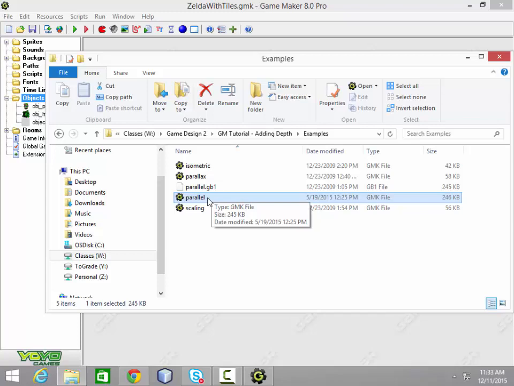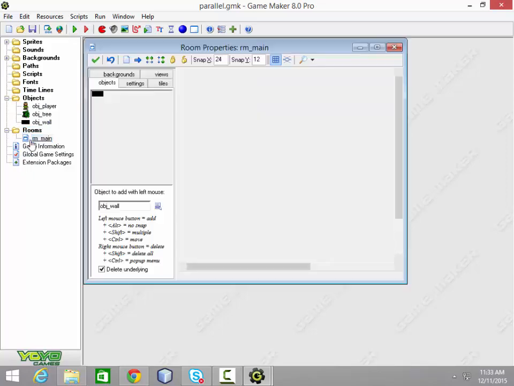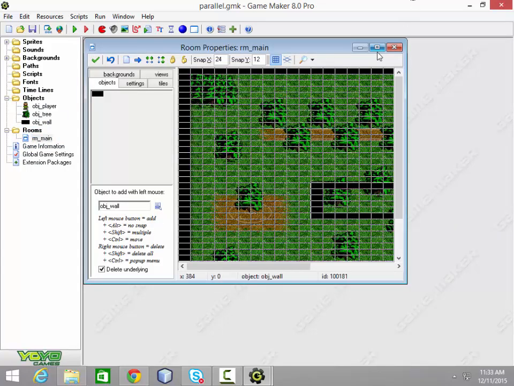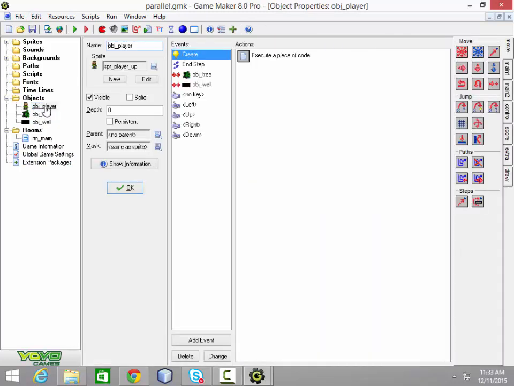Let's just take a look at it quickly. Here you have, if you look at the room, you see that the grid is, like I said, wider than it is tall. You have a little person, you have trees, you have a wall around the thing. And here's the player object.